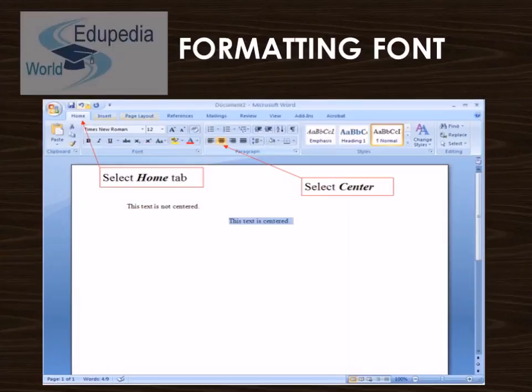Here is an example for the font formatting options. As you can see, the text is written here. Again, all these formatting font options are available from the Home ribbon tab. Now you can see that this text is not centered. When we select the text and press the center button, this text is centered, so it comes at the center of the document. So this is how we can format our text.